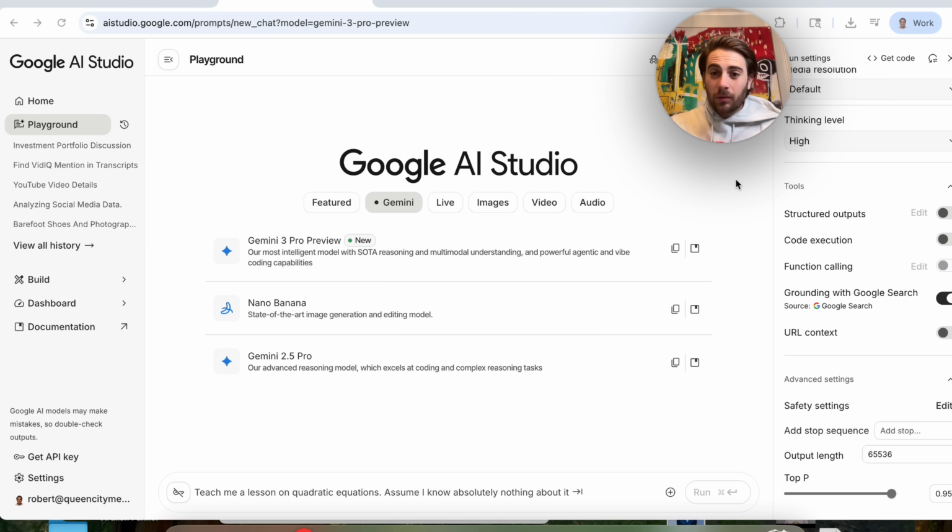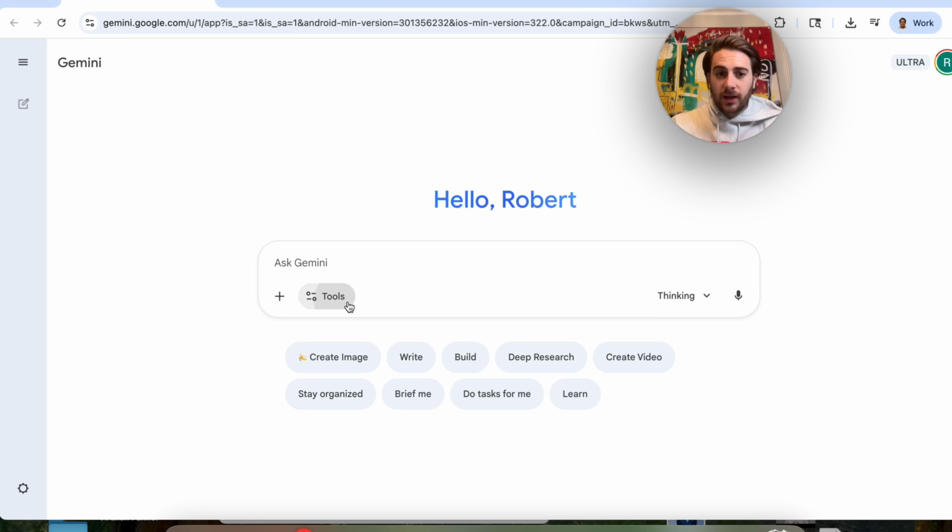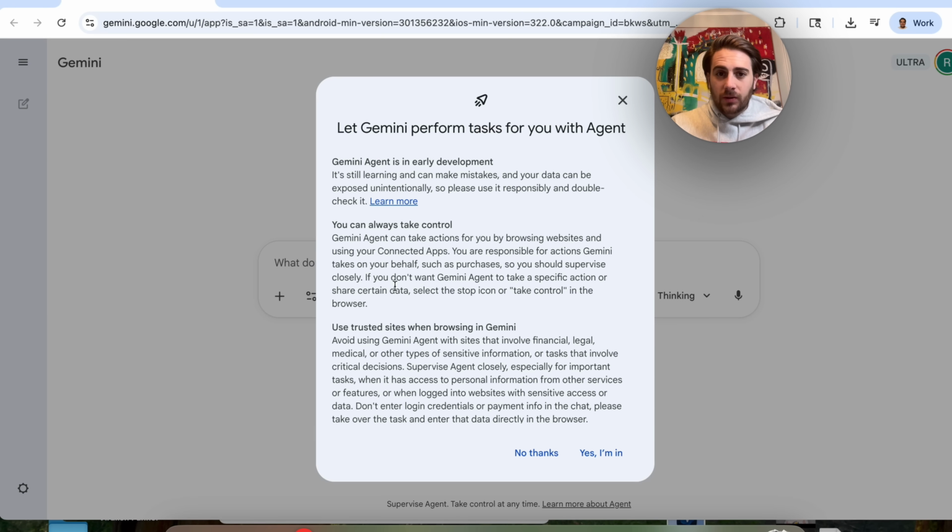Now, the next thing that I want to show off here is going to be around agent mode. So if we come over to Gemini right here and we click on tools, you are now going to see agent, and we could see that this lets Gemini perform tasks for you with its agent. So a few things to keep in mind here. One, this is still in early development, and this can actually go through and make mistakes.